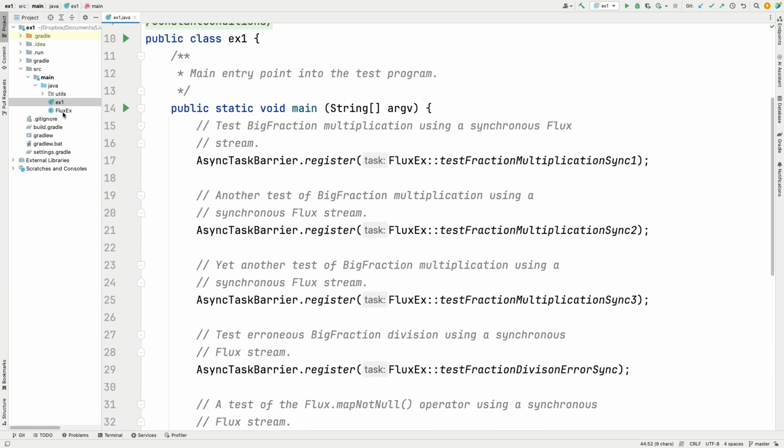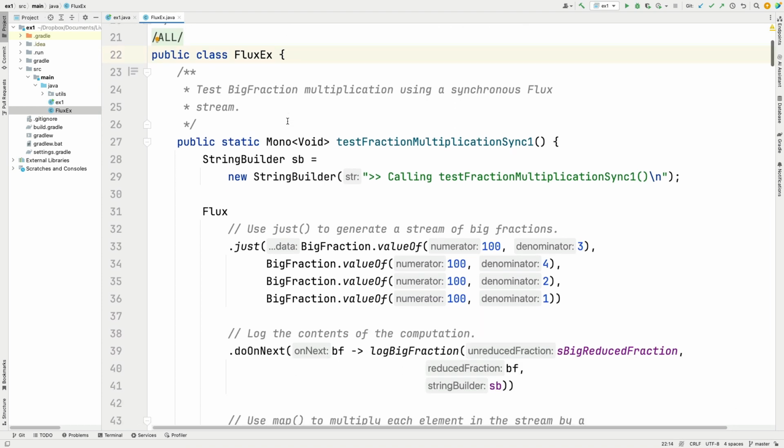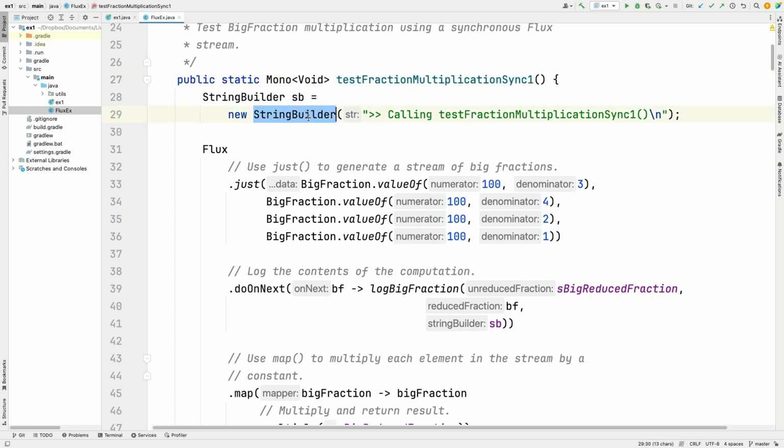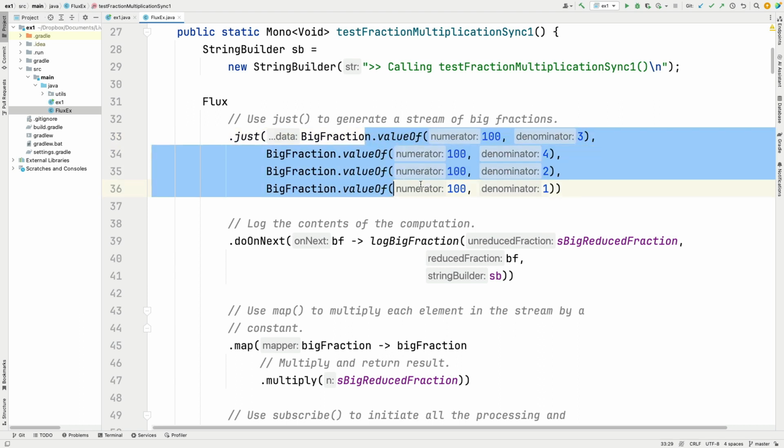Let's go look at some of the methods here in the Flux example or FluxEx class. So first thing you're going to see is we have 5 test methods. The first one's going to test big fraction multiplication using a synchronous Flux string. So the first thing we do is we make ourselves a string builder, which we're going to use to accumulate the results so they all get printed out in a nice clean way. And then we are going to create ourselves a Flux that will contain 4 big fractions with these various numerators and denominators. Notice we're not dividing by 0, so we shouldn't have problems with errors.